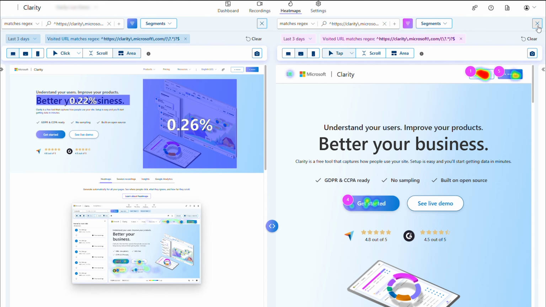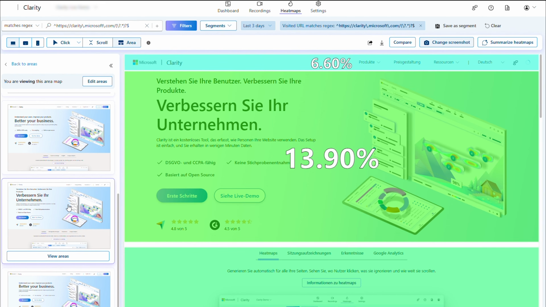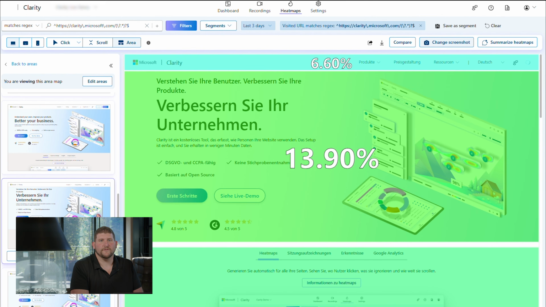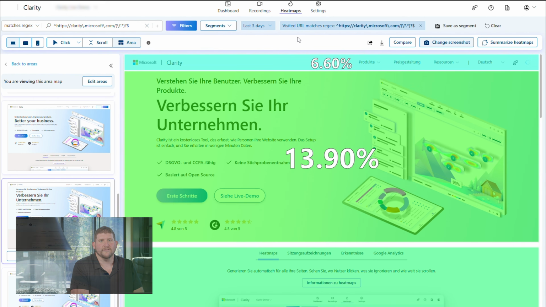Another useful feature is switching screenshots. You can switch between different screenshots of the same heat map to see how user interactions vary across different versions of your page. This feature is particularly useful for analyzing dynamic content and ensuring consistent user experience. For instance, see how a seasonal promotion affects your behavior compared to your standard layout.